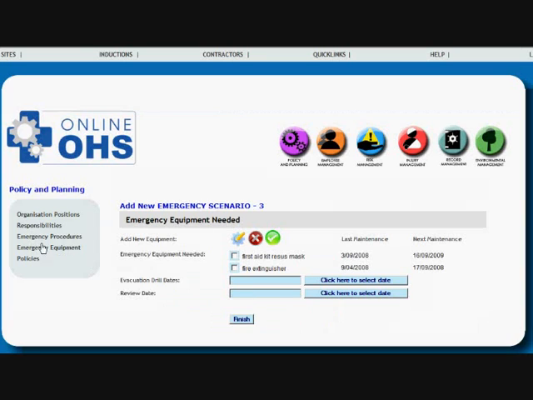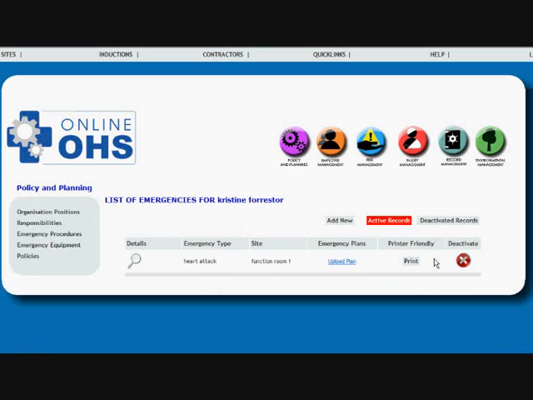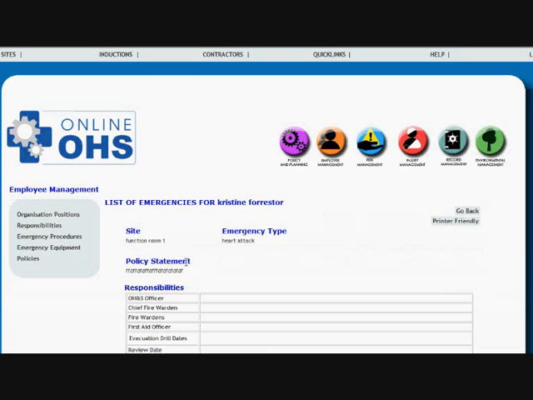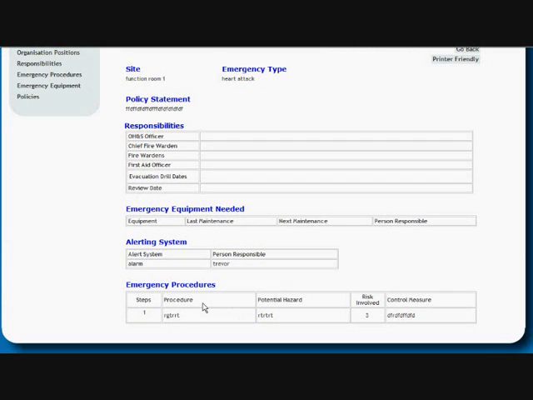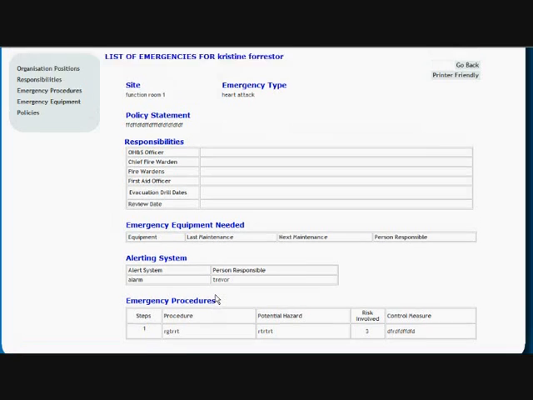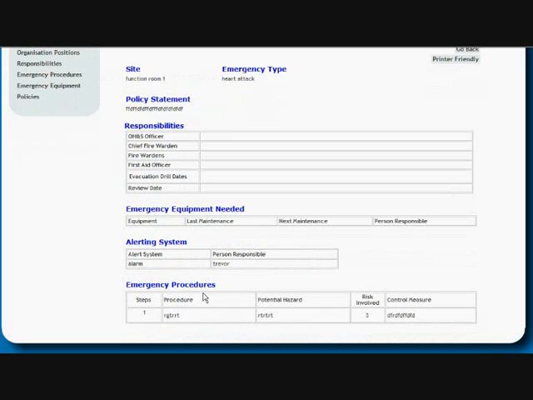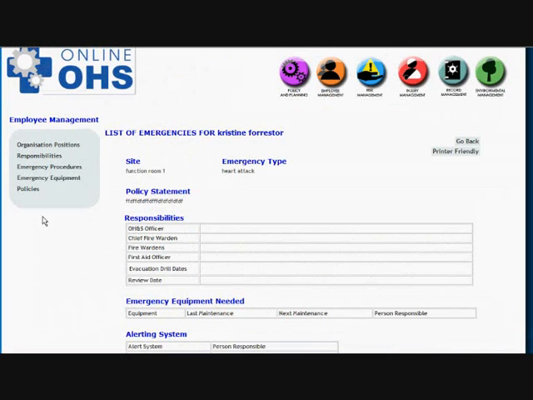And we hit finish. When we hit finish, it automatically puts it back into the emergency list. So we can actually have a look at all the stuff we've entered. Basically it's not working properly there, so we'll have to speak to our guys and have a look at that. So yes, it has an alarm system, the person responsible, emergency equipment. No, it didn't actually enter the emergency equipment needed, and okay, other than that, everything was fine.